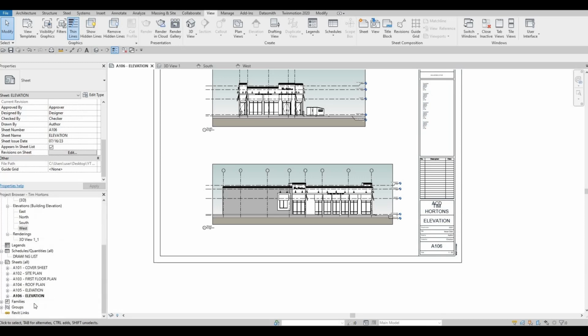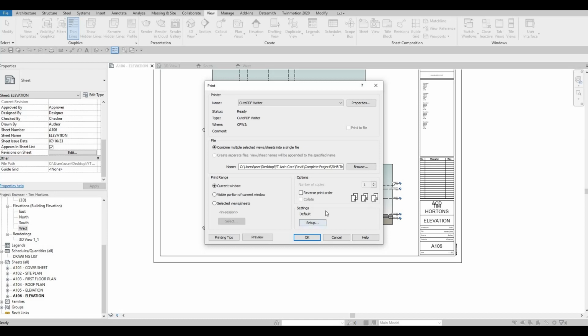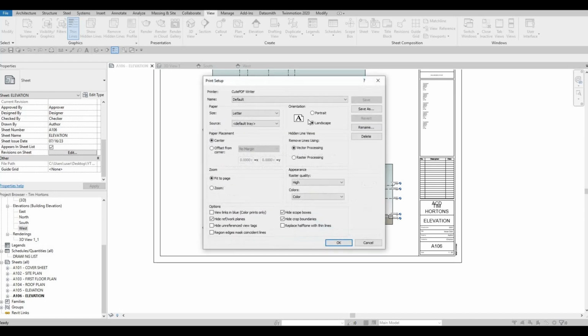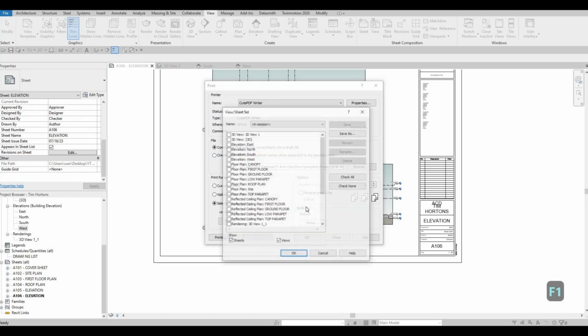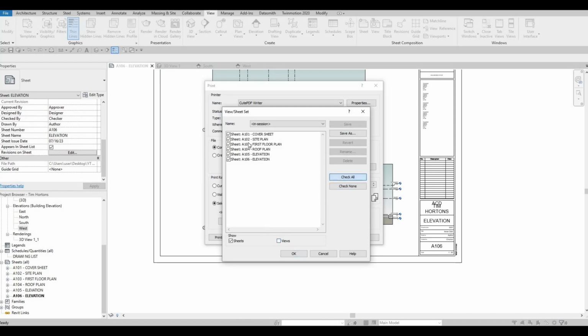What we could do now is we could print all of this. So the way we do it is just click on print. This is already in default, so it's already like that. What we can do is we could select this, select all views, select views, make sure to put it back at combine multiple, or else it will separate all the files. And then after that, click on select, check none, uncheck views, and then check all for all of these sheets only.